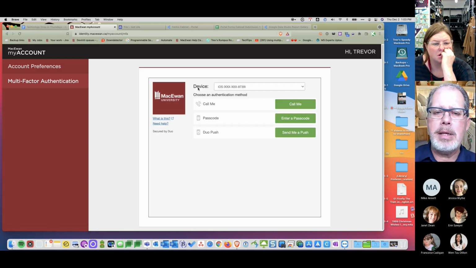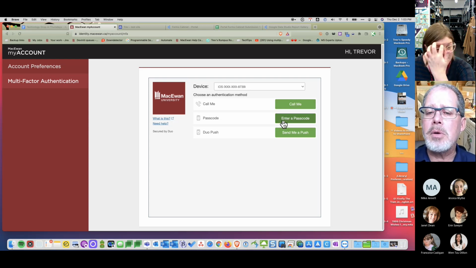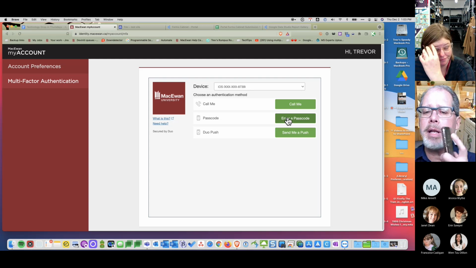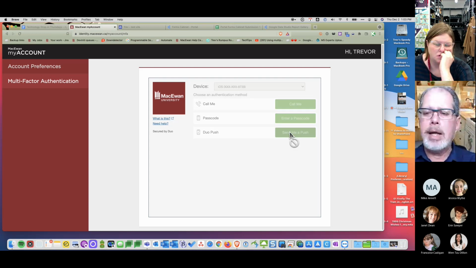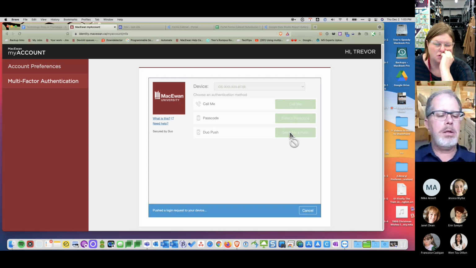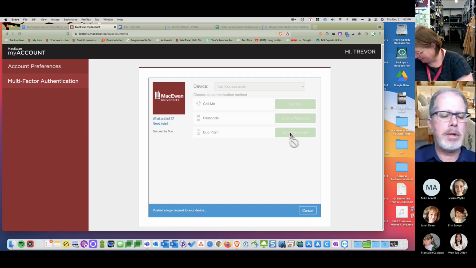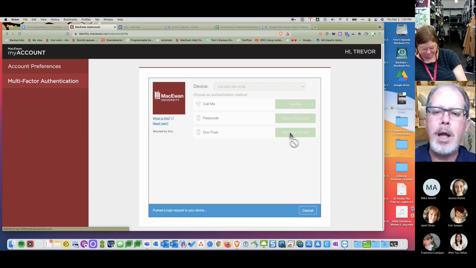I have already created something in there. The first thing it says is, what device are you going to use? If I'm going to use my phone, I can either have the system call me, enter a passcode from the app that I can generate, or send a push. If I send a push, which I'll do right now, it sends something to my phone, and I just tap on that and say yes, it's Trevor. And it opens up.